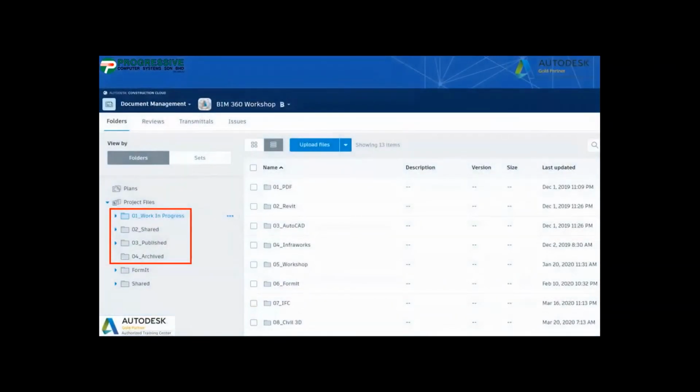This is basically the folder structure that I usually create on my BIM Collaborate Pro platform. We have work in progress, shared, published, and archive. You can also customize it on your own based on your project requirements.